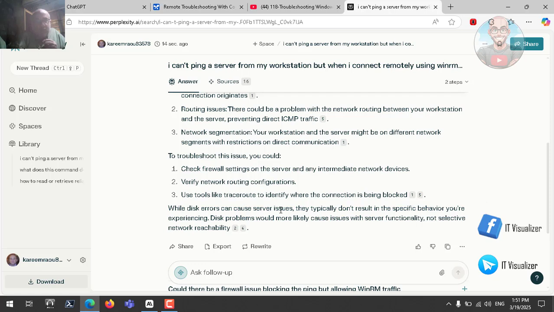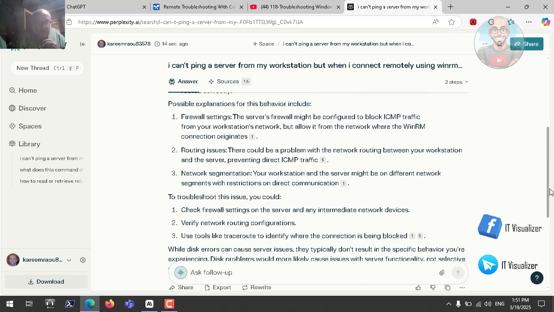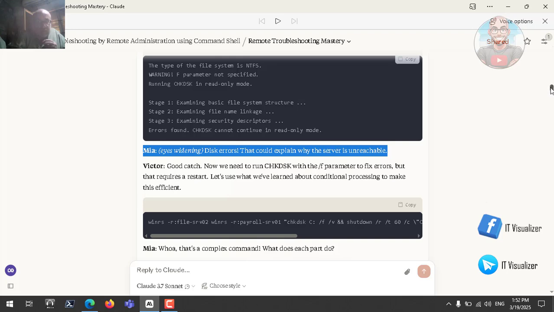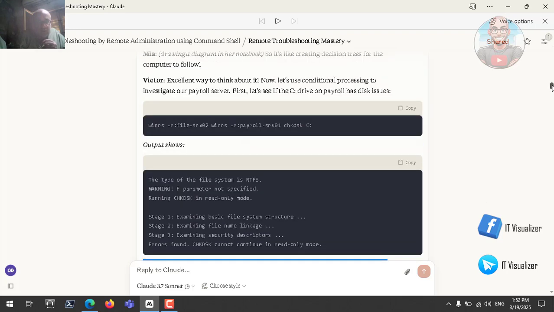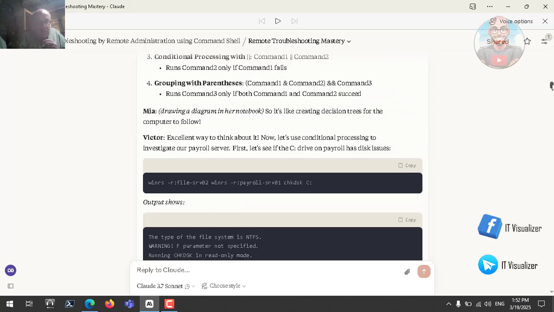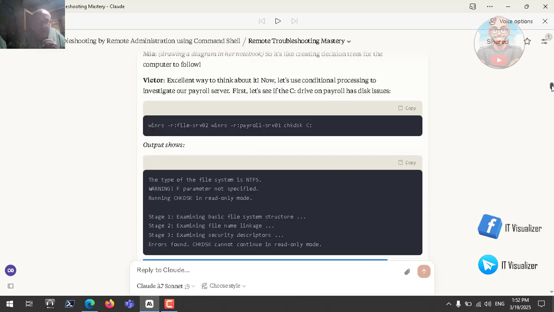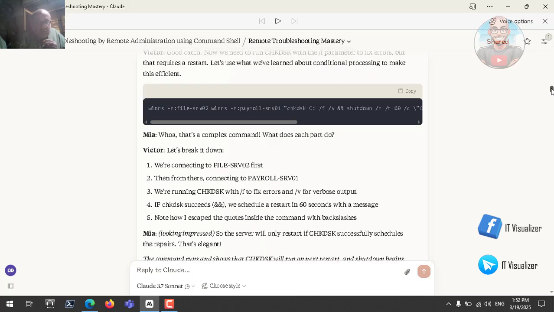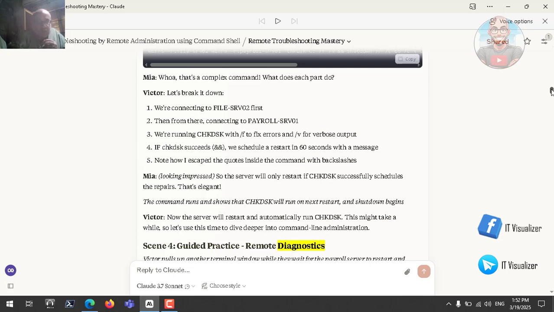While disk errors can cause severe issues, they typically don't result in the specific behavior you are experiencing. This problem would more likely cause issues with server functionality, not selective network reachability. So here he is talking about the case that when he connects to a server and tries to ping it, then this is not the case. Okay, so the disk errors are not the cause. This is not actually the case at all.